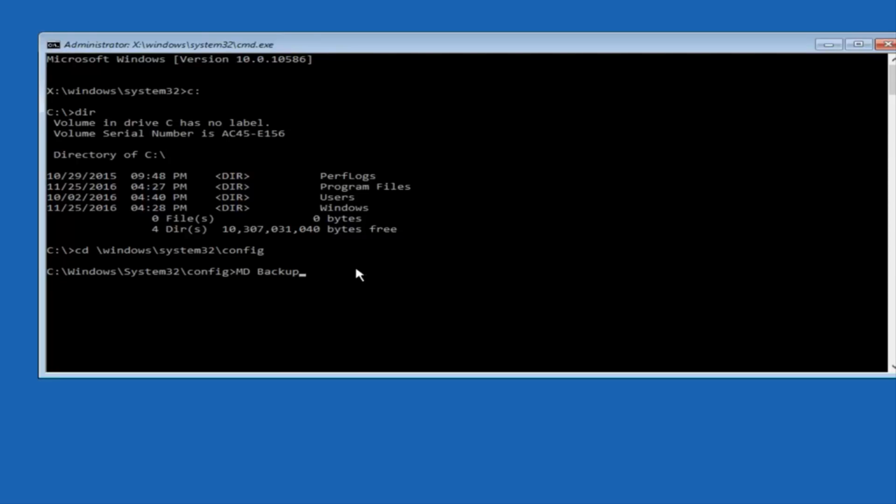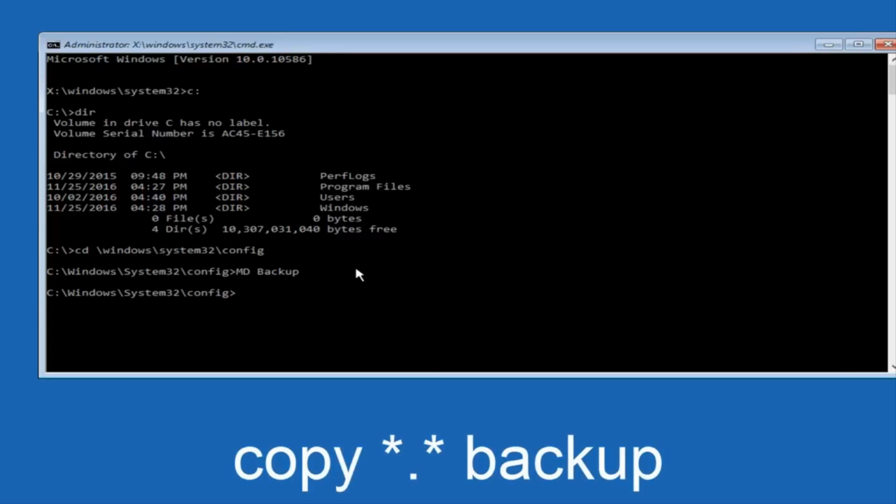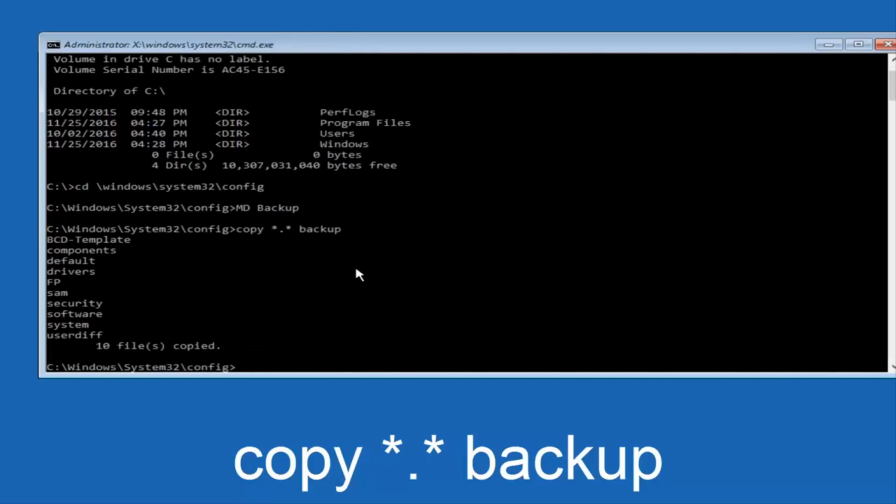You don't want to overwrite another one you might have already saved. So once you're done typing that in, you're going to hit enter on your keyboard again. Now you're going to type in copy, space, a star, dot, and another star, another space, and then type backup, and hit enter on your keyboard again.